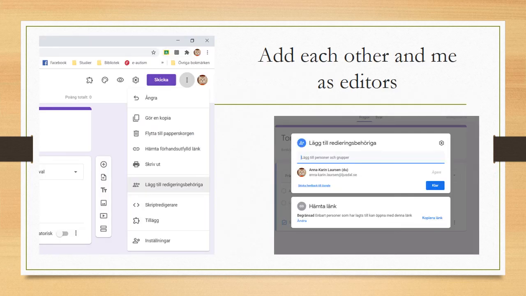The second thing I wanted to do is to add each other and me as editors in this quiz. So you do that by pressing the 3 dots, and then Add editors. And as you can see here, this is where you add editors. If you're in a group creating a quiz, it's a good idea to have everyone able to edit it. So if someone should be gone, or if someone is working from a distance, you can then work on different parts.